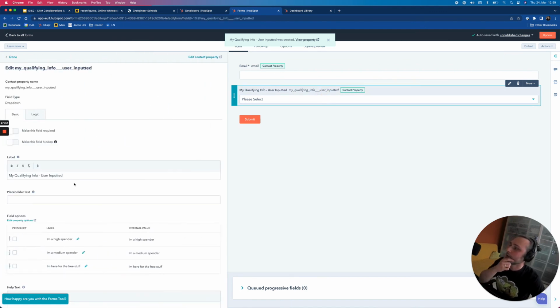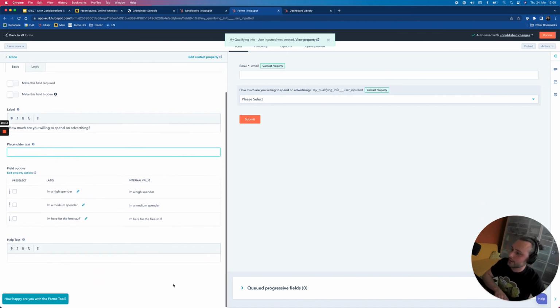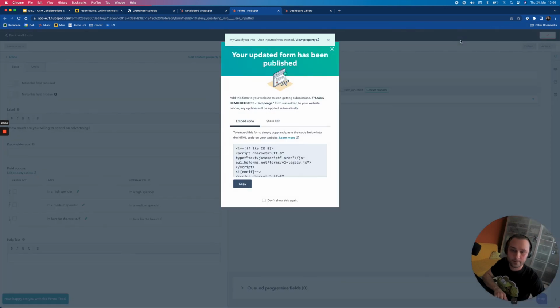Now, of course, it's not nice to have labels meant for operations people in the actual form, so let's clean that up real quick. How much are you willing to spend on advertising? Great. Now let's update this a little here, and it's going to give us a code.